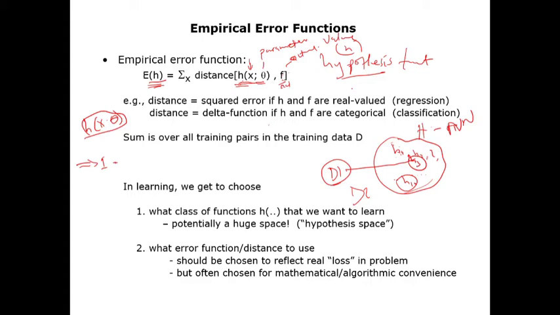Now, if we are dealing with a regression problem, we are going to be talking about distance, that is the squared error. So if H and F are real valued, if you are predicting actual values, that is regression, and we'll be calculating the distance. Otherwise, we'll be talking of the delta function if H and F are categorical, which is classification.